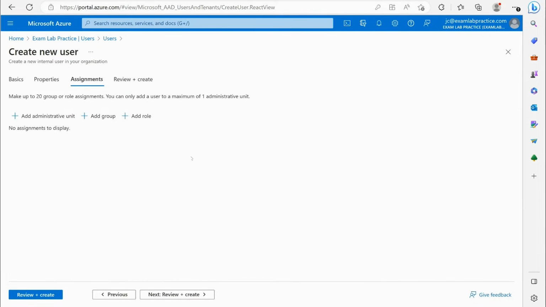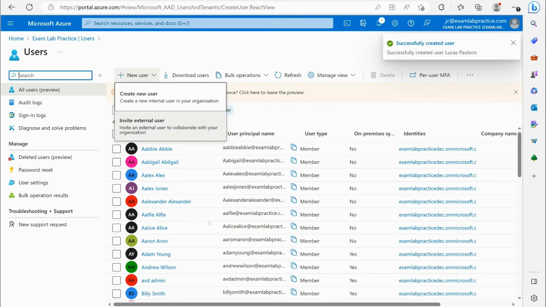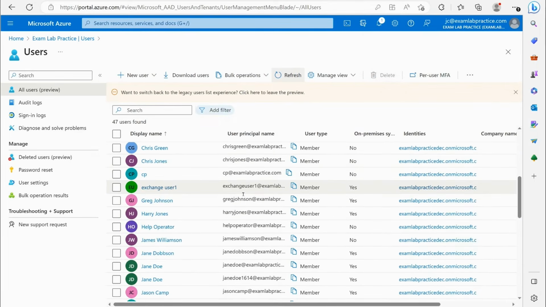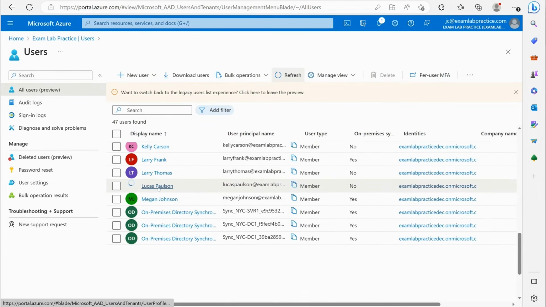And then if we wanted to assign what is called an administrative unit, we could. If we want to add a group or role, I'm not getting into any of that right now, but this is where you could do that. From there, we would click next, review and create, and then we click create, and we've now created ourselves a user. Very easy, very painless process to create a user. And we should be able to find that user in here. Here it is, Lucas Paulson.